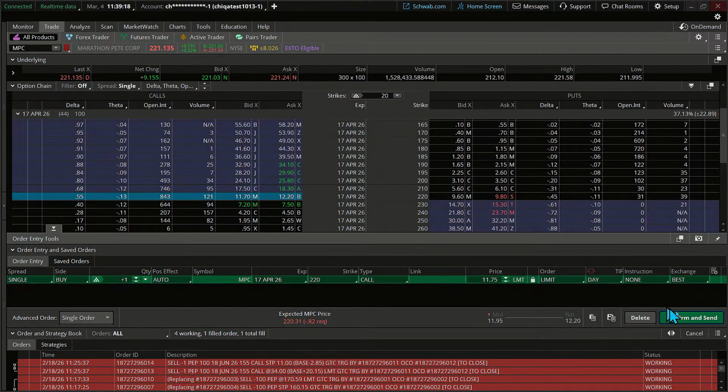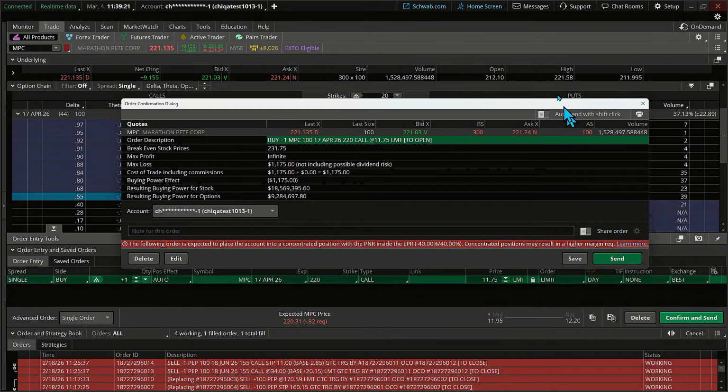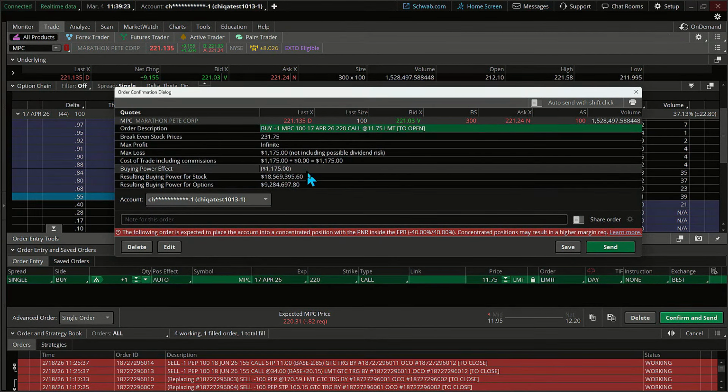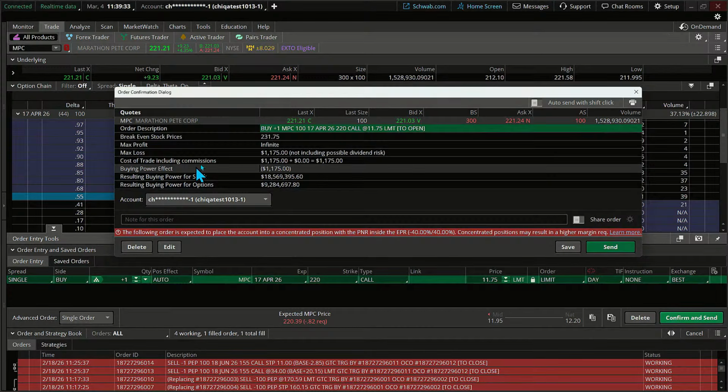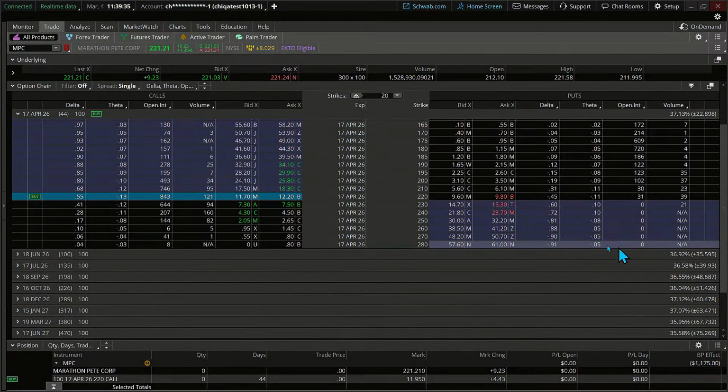It's right here. Confirm. Okay, it's kind of an expensive one, but it's going to be a lot cheaper than just probably buying the stock outright. There is your max loss. That's the amount we're paying right there. We said the buying power effect. Let's go ahead and send that through as an example.